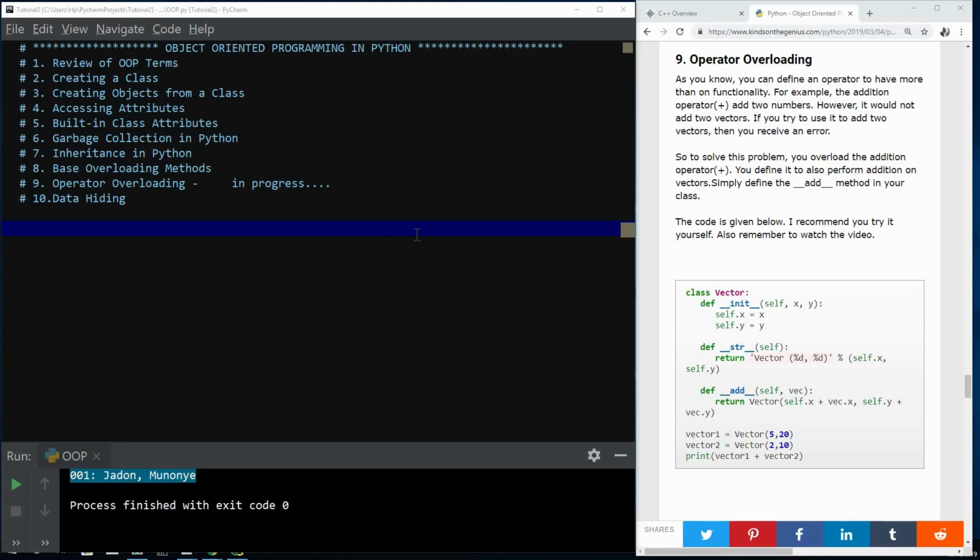Today we are going to be talking about operator overloading in Python. Already you know about method overloading, that is two methods having the same name but doing two different actions. In this case, we are going to be talking about operator overloading. Operators are symbols you use to perform operations using two operands on both sides. We have something like the plus operator. You can use it to perform addition of two numbers, but can you use it to perform addition of two vectors? The answer will be no.